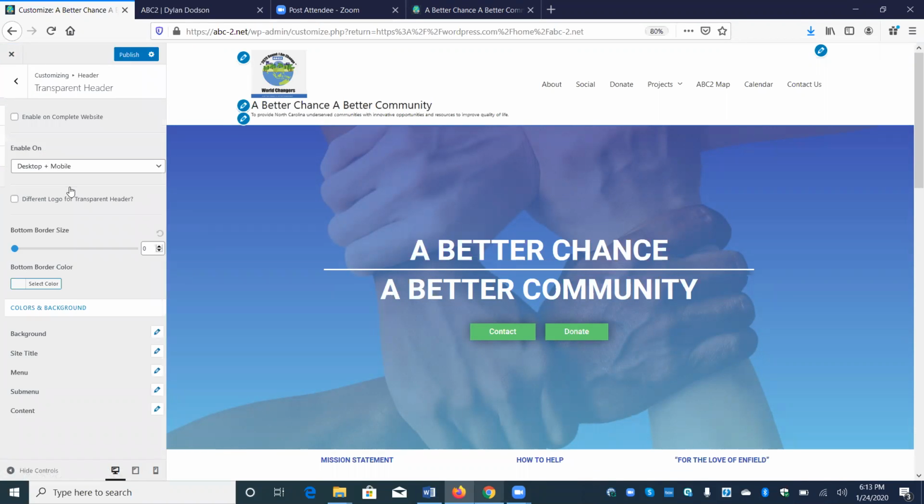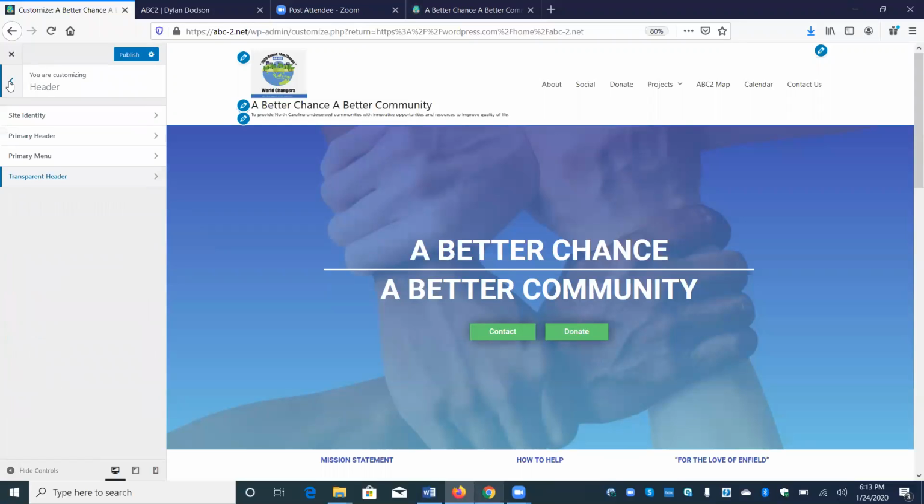And so now we have the transparent header. I wanted to enable it. You can choose if you just want it for the desktop or just for the mobile. I wanted desktop and mobile. Border size, don't have a border for it. And this is kind of what I went over: site title, menu, sub menu, content, background. You can change the color of all of those.